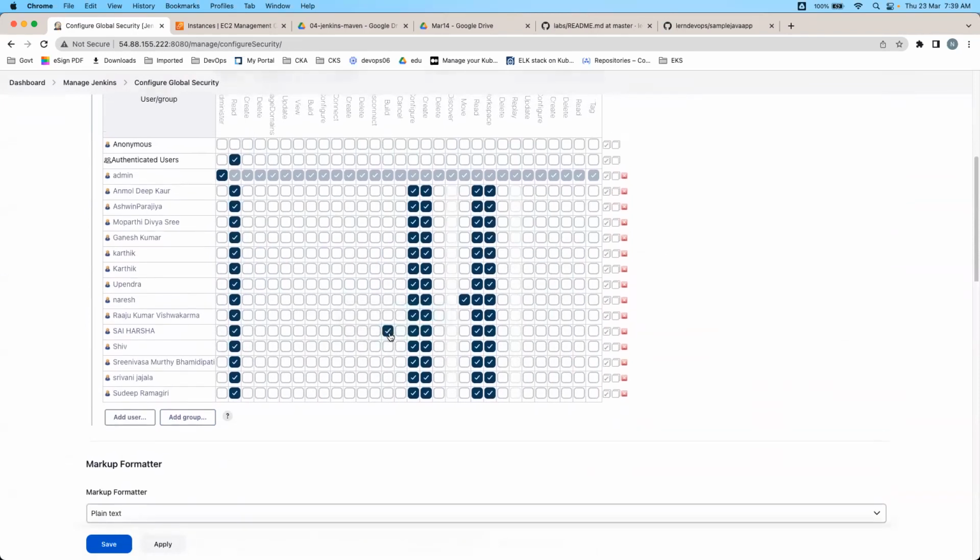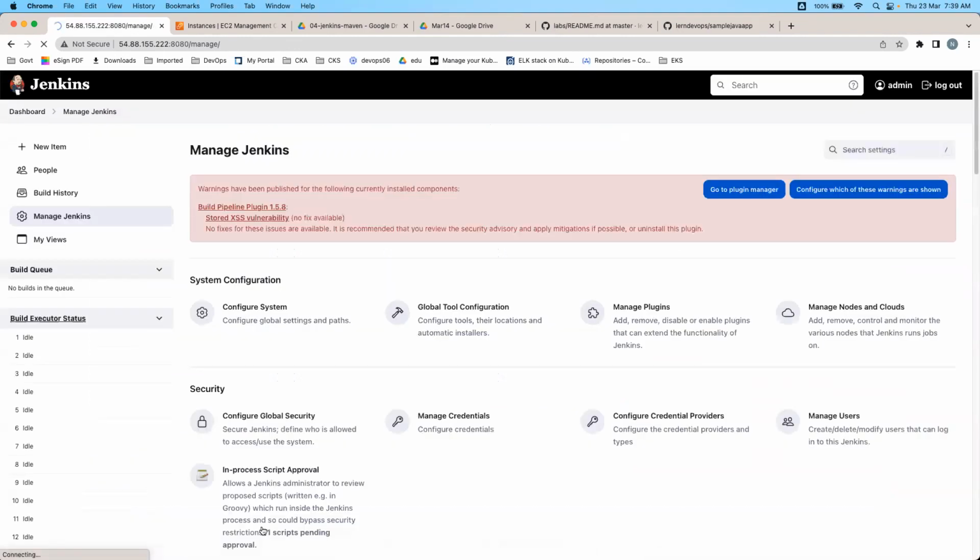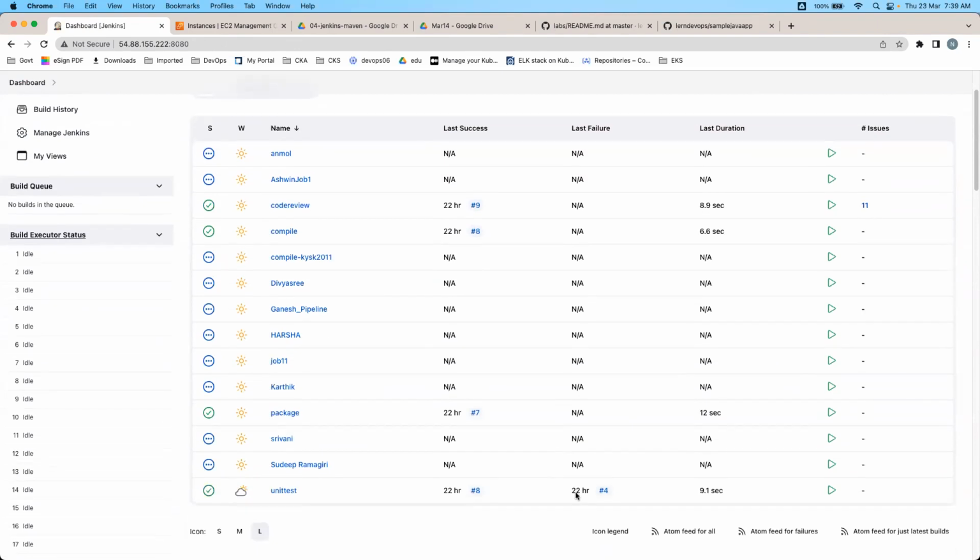So here it is, the build permission that I added. I think it is Sai Harsha, right? That's right. So yes, Sai Harsha, that is what it is. Now you should be able to build. If you have done something, you should be able to build it and run it. So it's an execute permission, a build permission, that you can use.